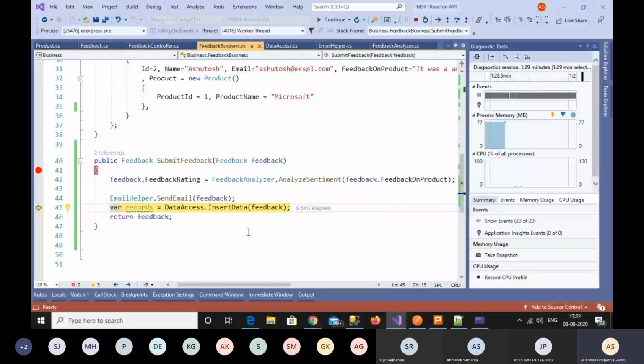I'm opening a connection over here. This is the thing I'm passing. I'm adding all the parameters over here.